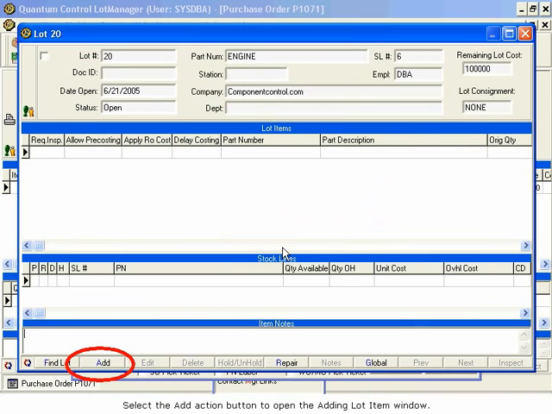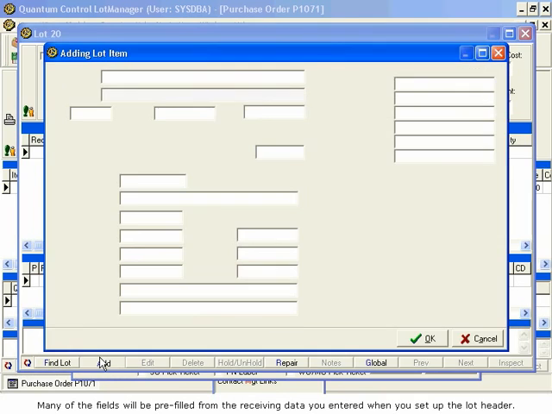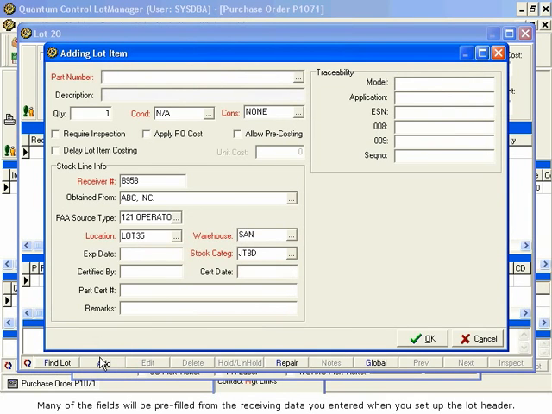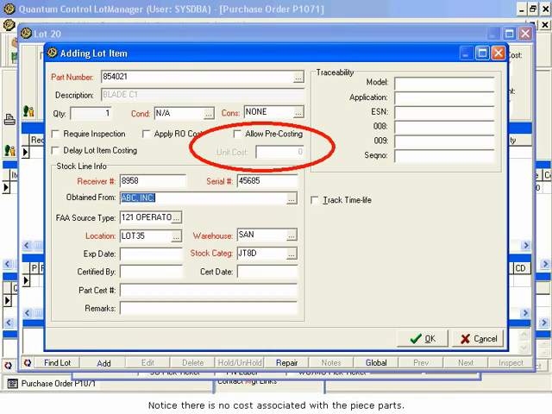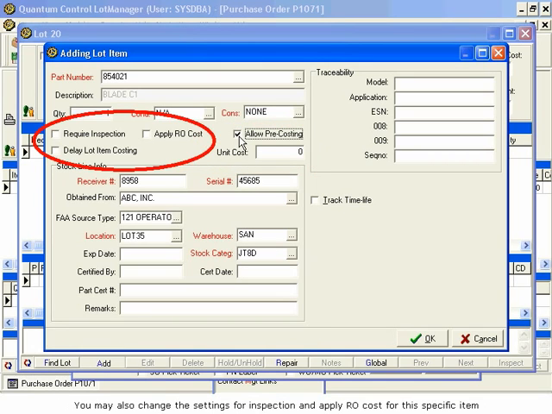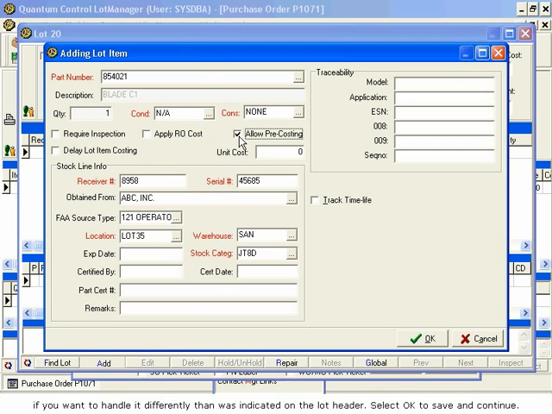Select the Add Action button to open the Adding Lot Item window. Many of the fields will be pre-filled from the receiving data you entered when you set up the lot header. Enter the item number, quantity, condition, serial number, and other certification data that applies to this specific inventory item, if applicable. Notice there is no cost associated with the piece parts. However, if you enabled Allow Pre-Costing of Parts, you will be able to enter a cost for the stock. You may also change the settings for inspection and apply RO cost for this specific item if you want to handle it differently than was indicated on the lot header. Select OK to save and continue.